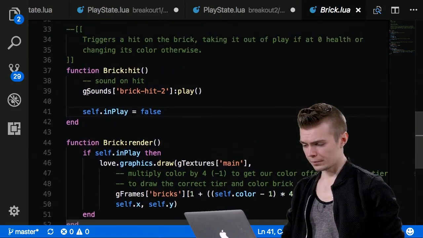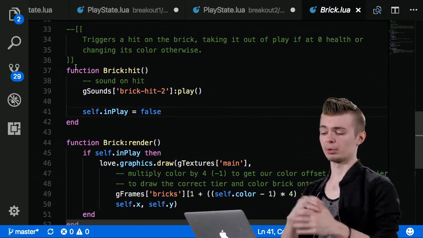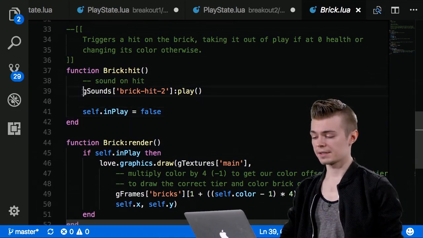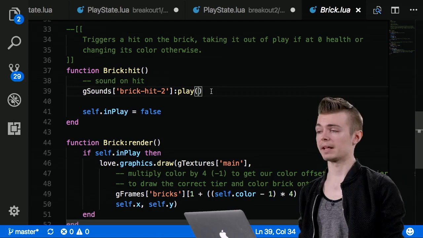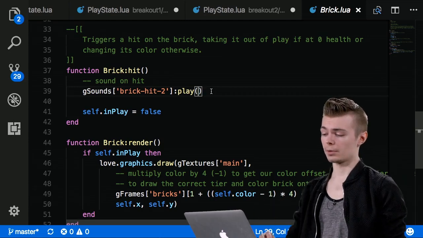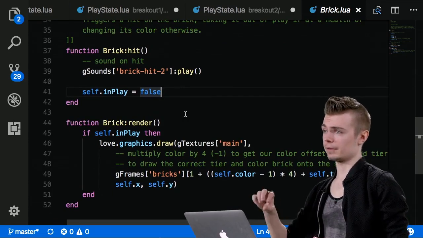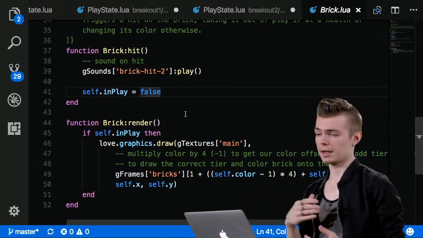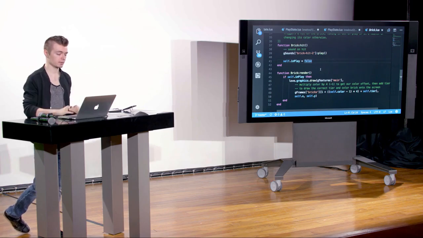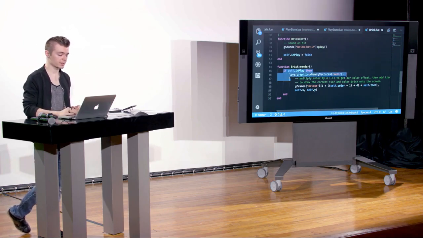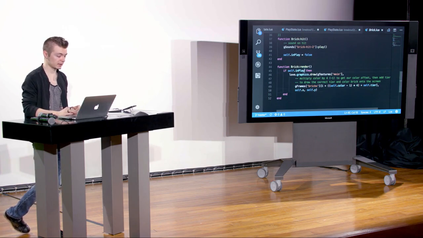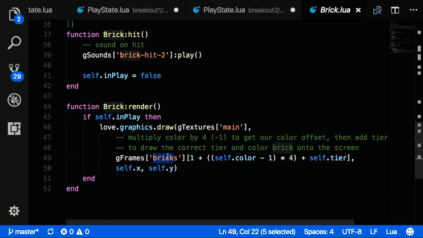On line 37, we define a function called brick hit. And all this does is just play a sound effect and set inPlay to false. And so all we're going to do is just check to see whether there's a collision, and then just call this hit function, play a sound, and then just pretend it doesn't exist anymore. And then all render does is, if it's in play, checking the inPlay flag, draw main at bricks, using our bricks table here that we created.